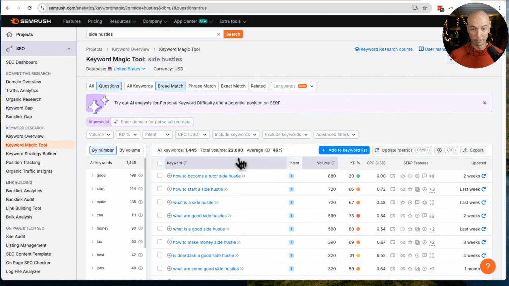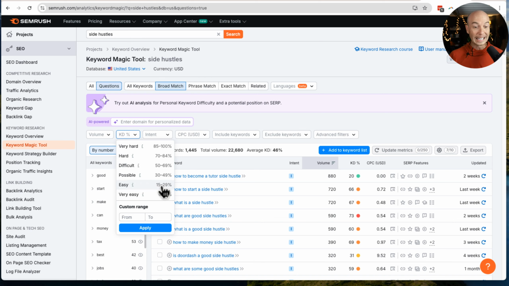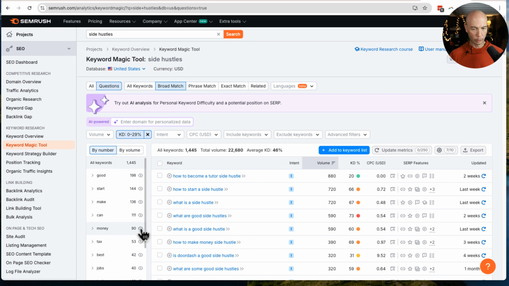So we do have 1,400 keywords here. A lot of them are somewhat duplicated, but what we can do is filter, and we could say, hey, we want to go for easy. So that's a good way to do it right off the bat. Maybe we go up to 29%. So we say we have very easy and easy, but let's look at up to 29 here to fit that range. And you could filter here.